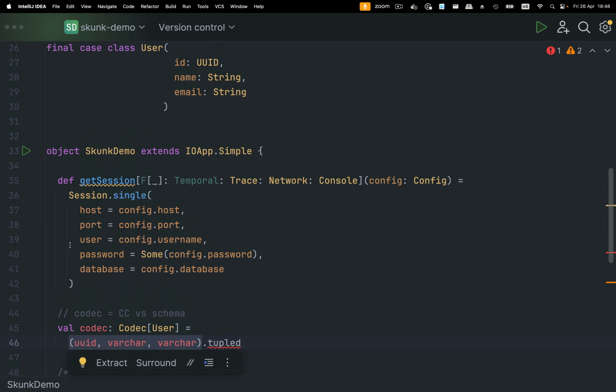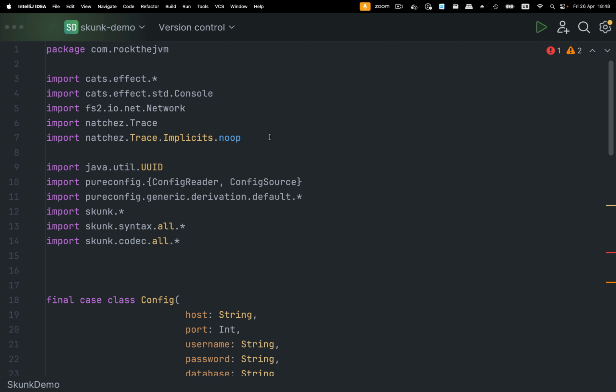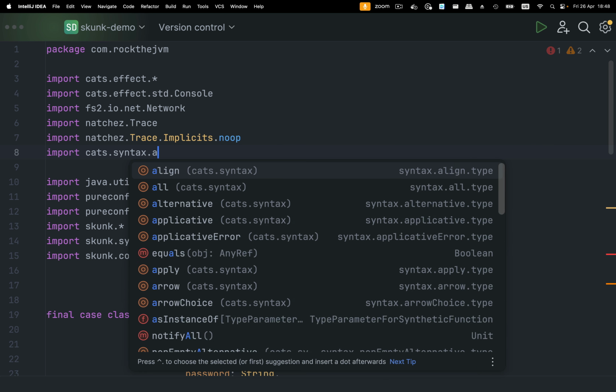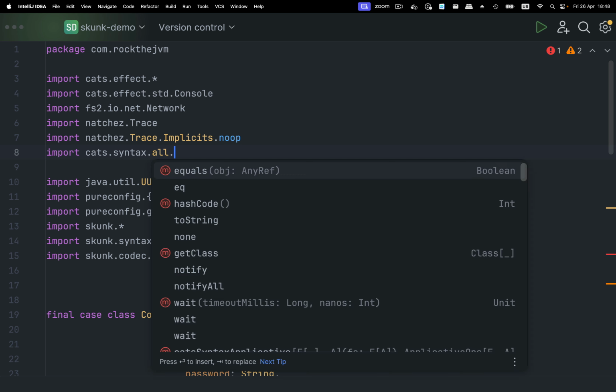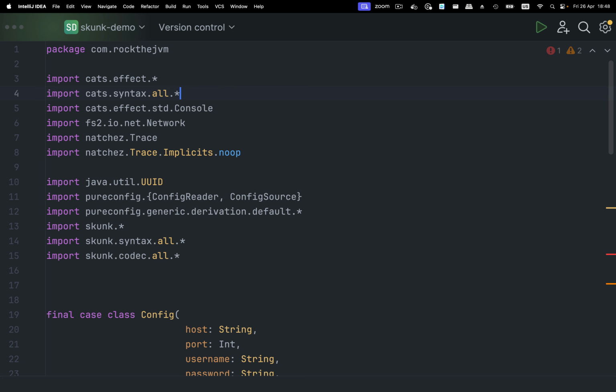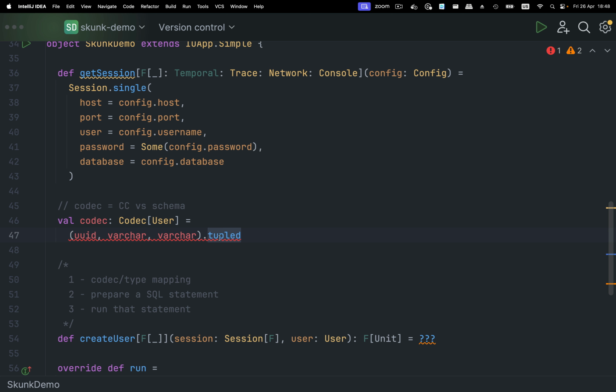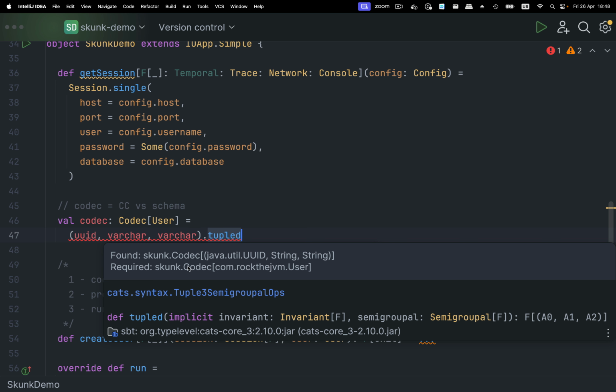If I create a tuple of 3 things, I can run an effectful tuple on them by importing cats syntax all. So I'm going to put this right up top. So notice that we have the tuple extension method now. So UUID, varchar, tupled, and this essentially turns these things inside out, and we have a codec of these tuples.